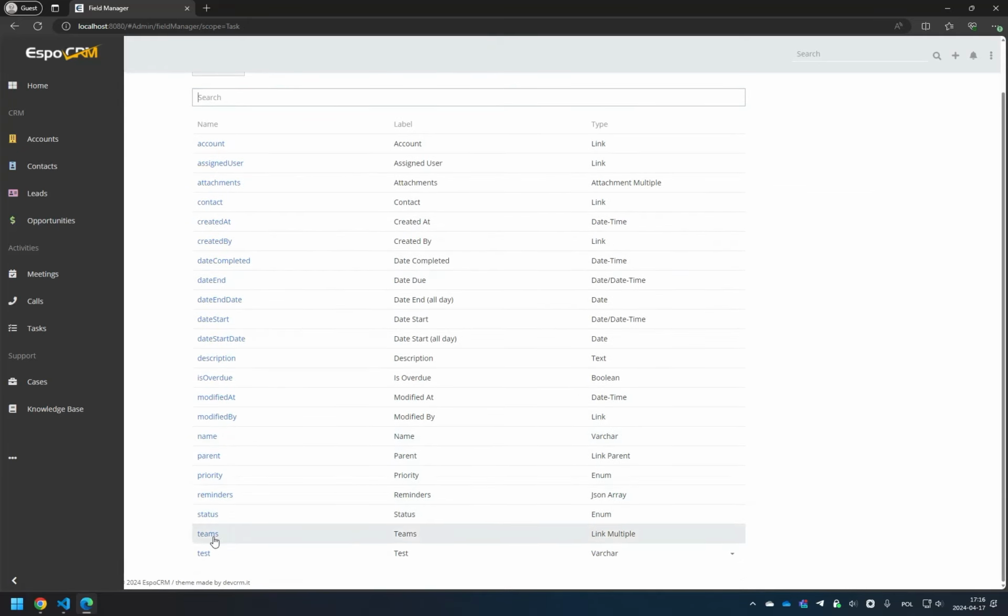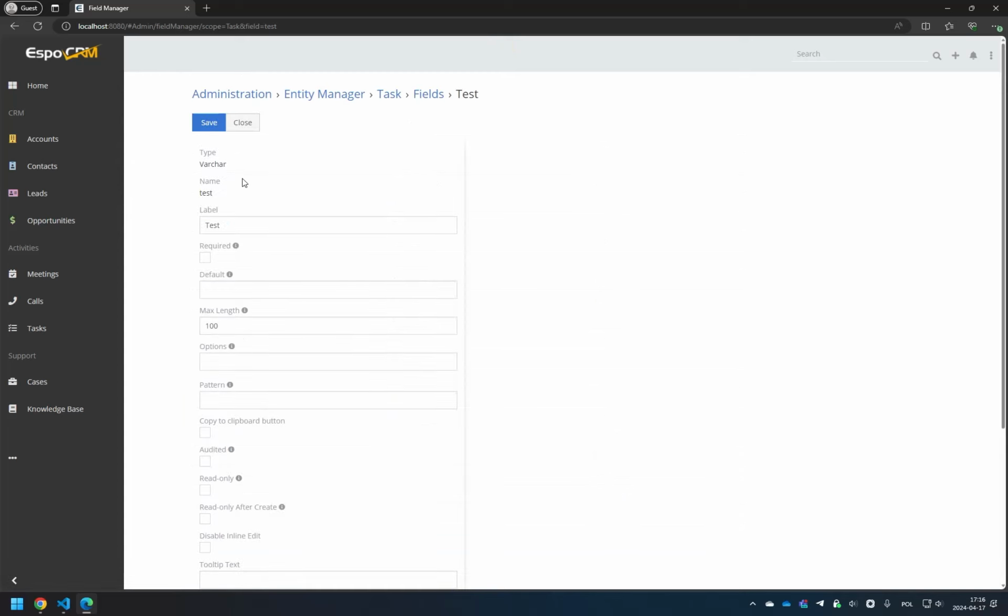And there you have it. You've successfully removed the custom prefix from your field in EspoCRM.